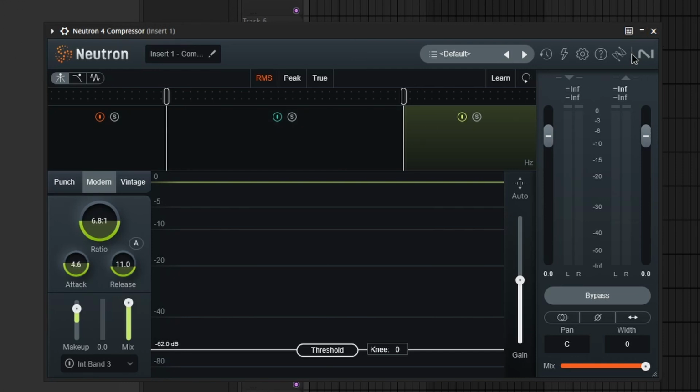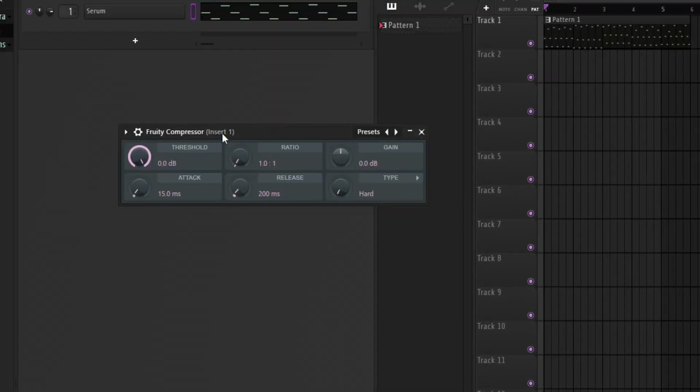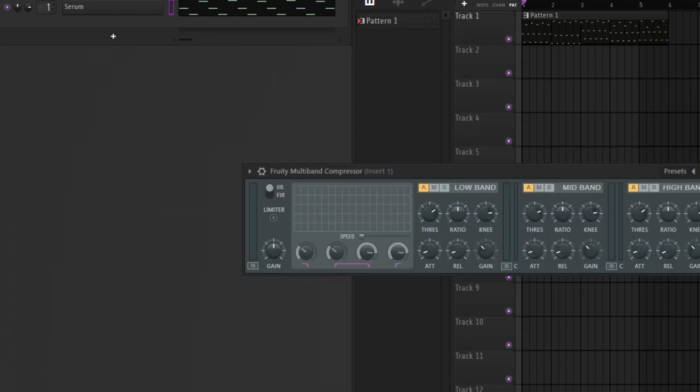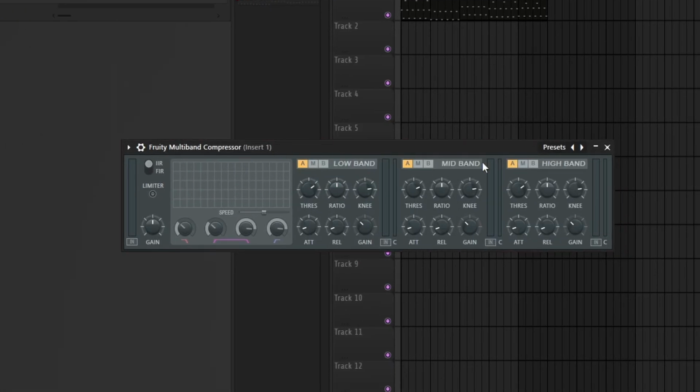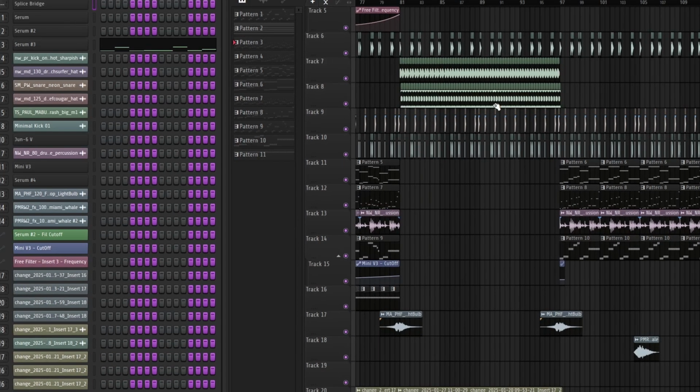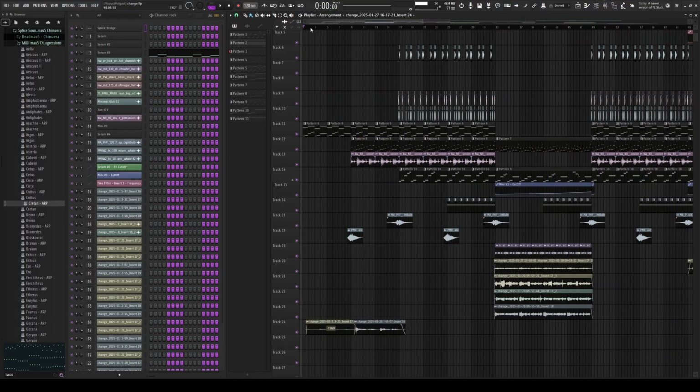And just so you know, there are a lot of compressors. I'm using that one because it's very visual, but you could also use something like Fruity Compressor that's built into your DAW, or Fruity Multiband Compressor if you want to do the 3 bands like I did before. We're going to go into one of my songs to see how I used it on the master track.